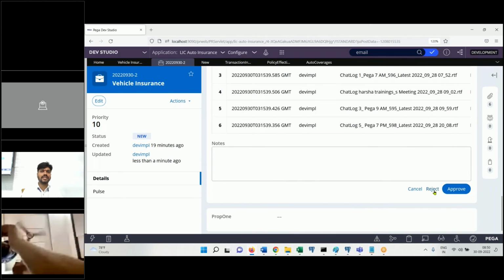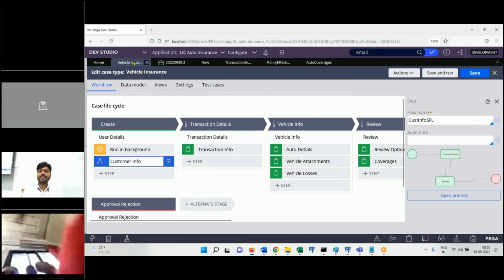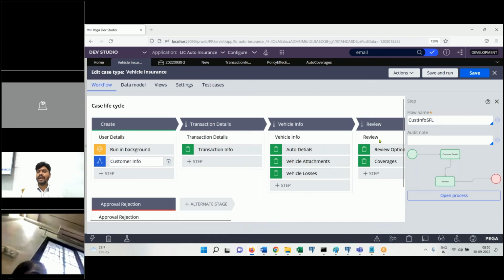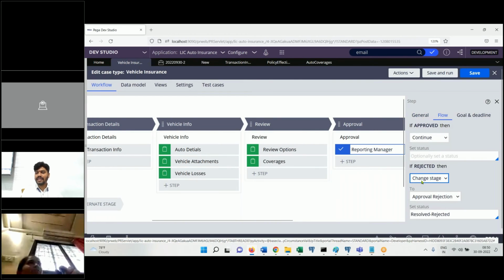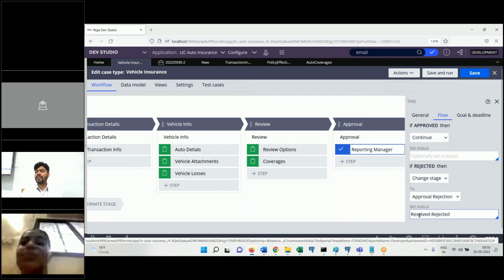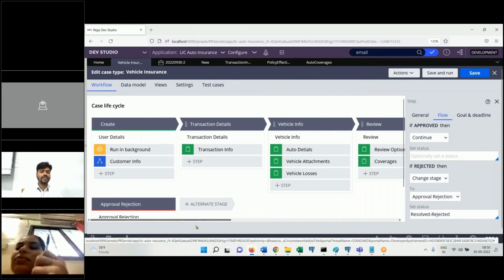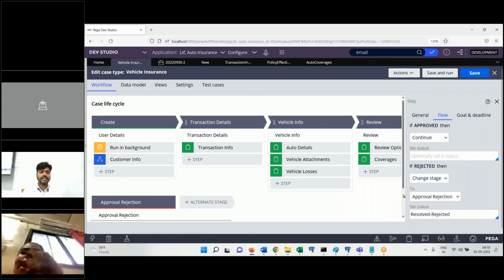Manager can either approve or reject. Suppose you see here, if the manager is going to reject, here is the approval part. If he rejects, what is happening? It will go to another place. This is the place, approval, rejection.